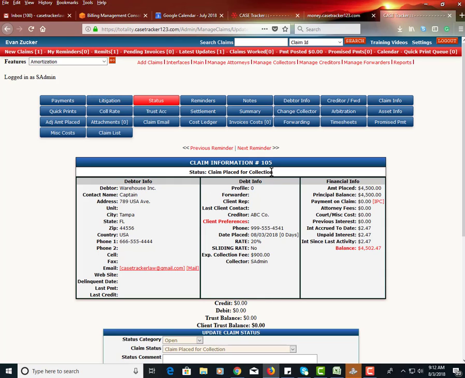The claim status goes in as claim placed for collection. So it's a $4,500 claim. There is interest accruing on it in the amount of $247. It defaults and lands on the status screen.